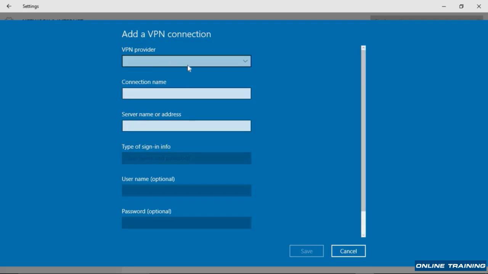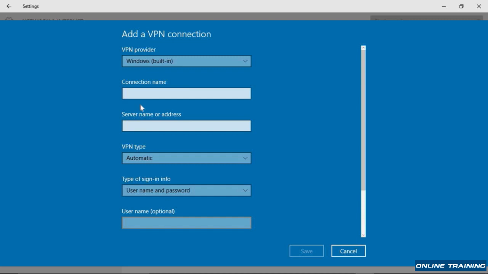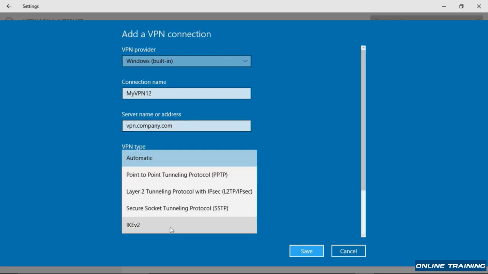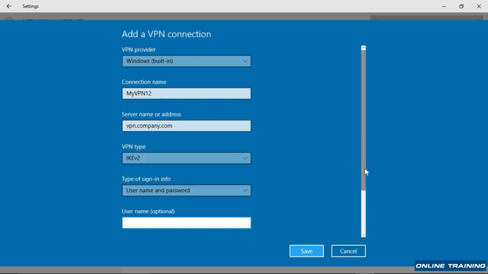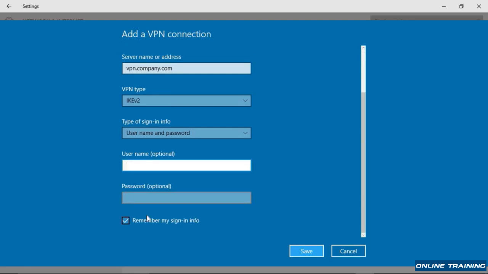If you want to add a VPN connection over here, using the Windows built-in provider, here's the connection name. Okay, server name or address, and then same kind of stuff. Okay, you're going to have the same choices here, and then you would save it.